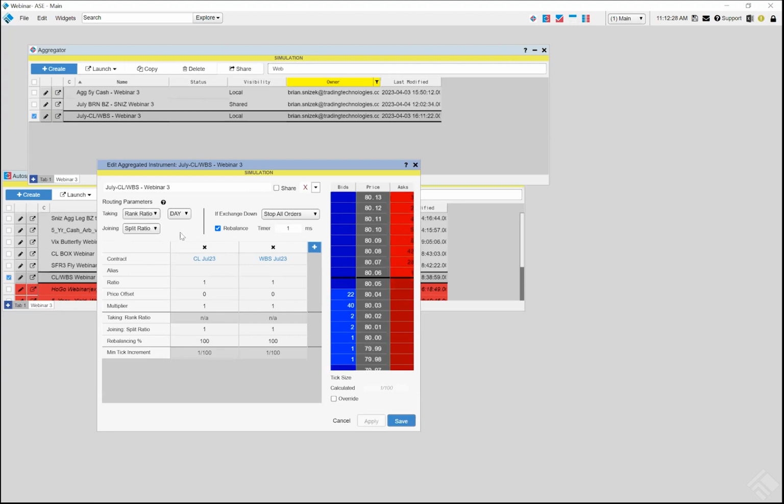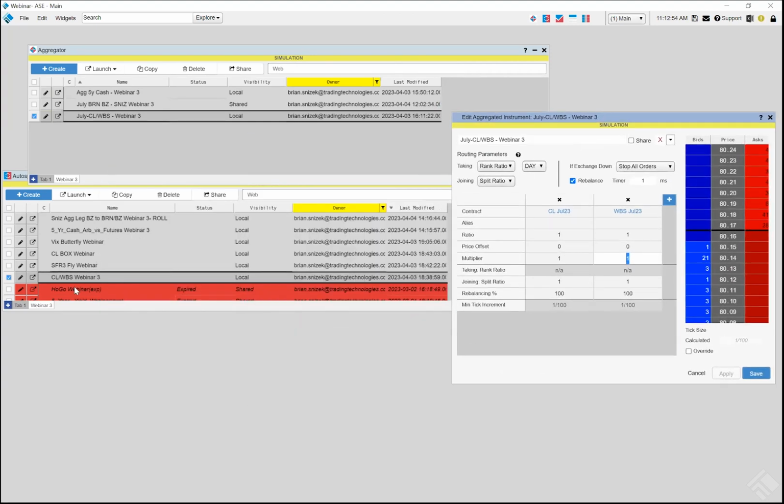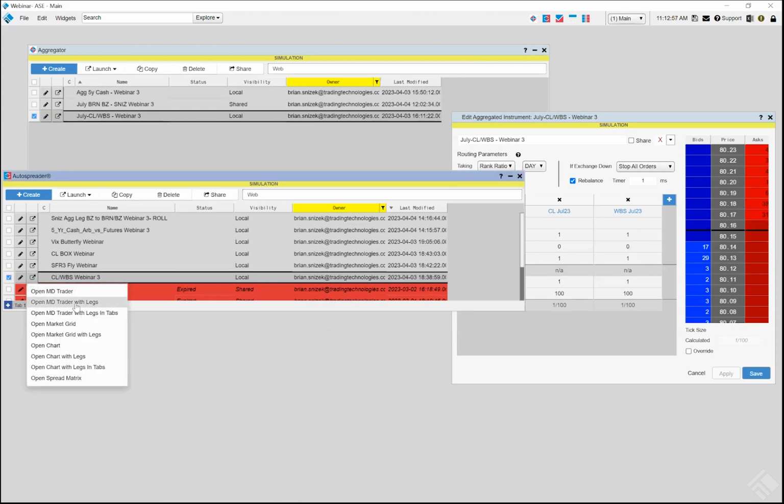And then size ratio right here, or I'm actually going ahead and putting the full ratio there. We're just going to keep it simple on the rank ratio, and then on the joining as well, on the split ratio. We're just going to keep this as a rebalance here. It'll go ahead and rebalance after 1 millisecond. And then here's the ratio that we talked about before, 1-to-1. Price offset, we're going to keep it 0. And the multiplier, same contract, just on different exchanges. Bring this off to the side at the moment. And let's just go ahead and launch this so we know what it looks like.